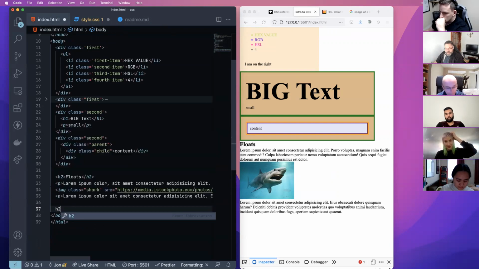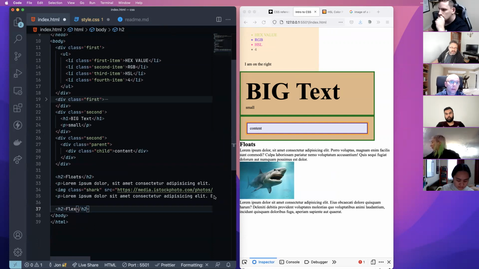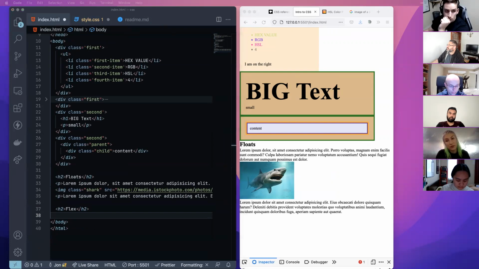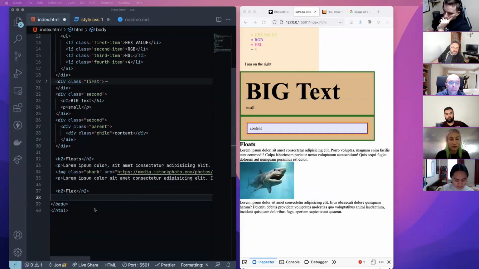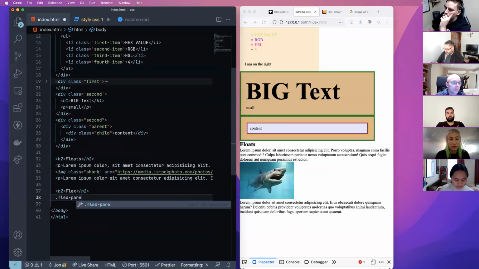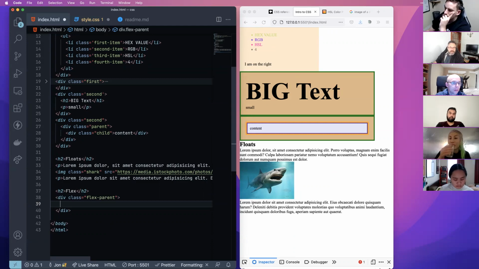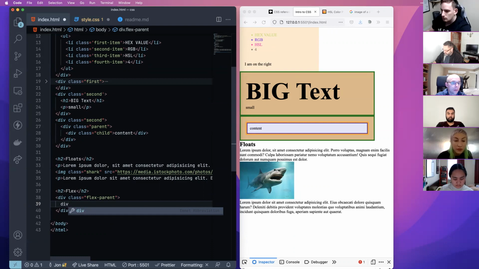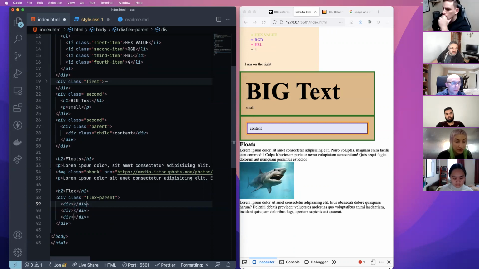So what we're going to do is we're going to look at something called Flexbox, or flex. So let's make another H2. We're going to call this flex. And let's make a bunch of fun divs. All right, hold on. Where is it? Here we go. So I'm going to create a div, or flex parent. Okay, and inside here, we're going to create three other divs.